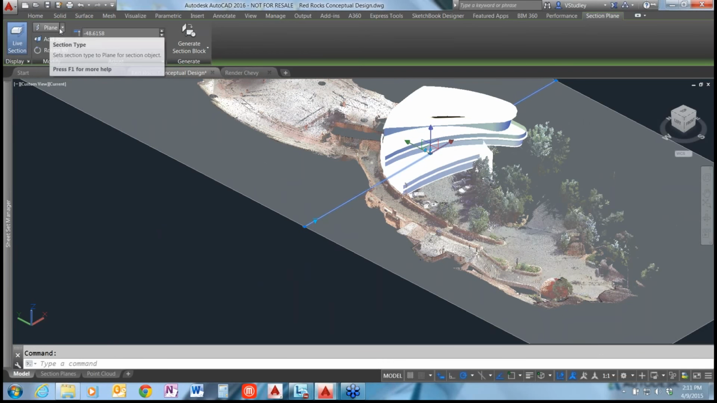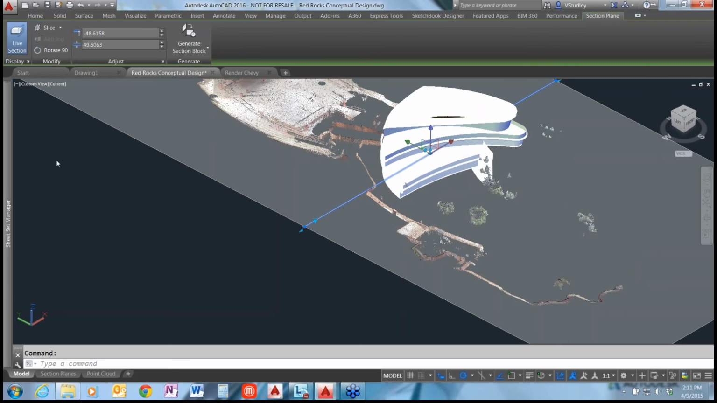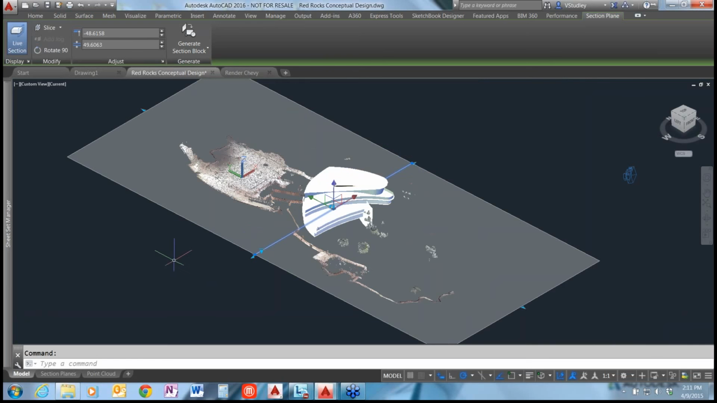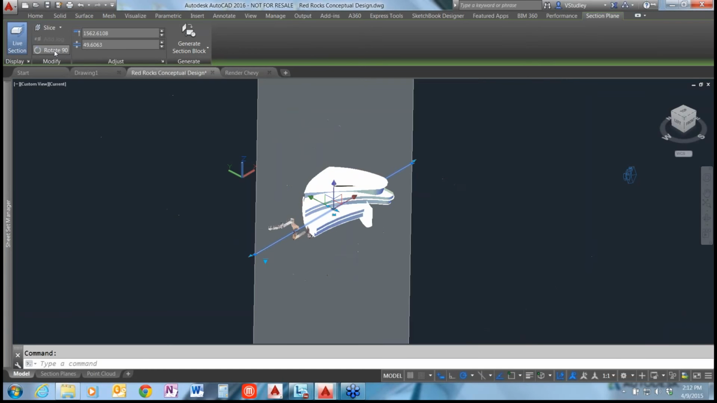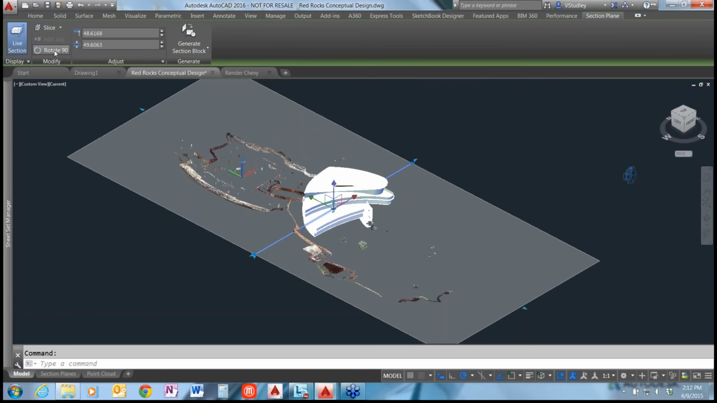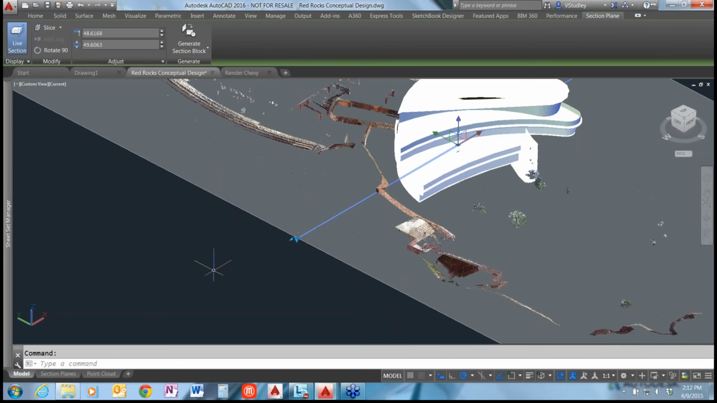The next thing that's been added is a slice option for section plane type. So I'm going to select the slice. You can create a slice through the model instead of just showing one side or the other. I'm just going to rotate this 90 degrees, and you can see the section change as we go. I like this one here. I'm going to keep this.